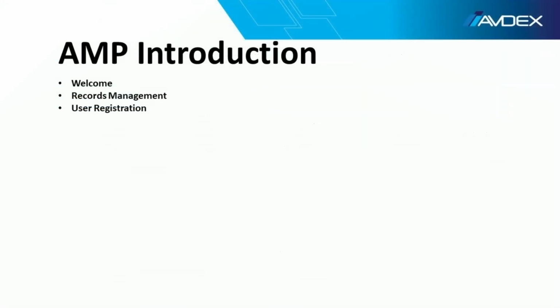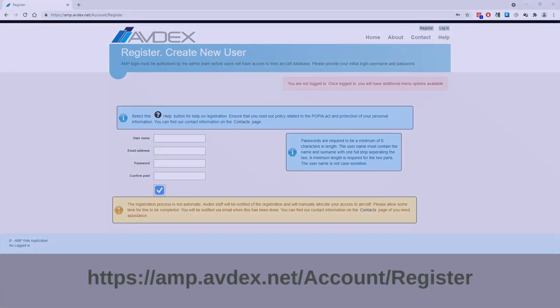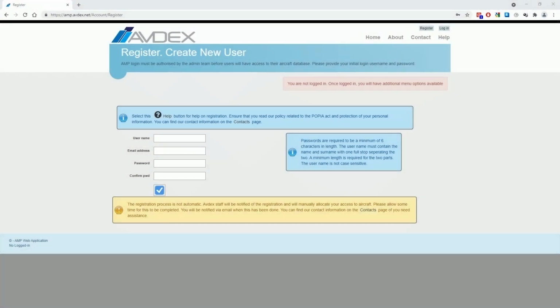User registration. Using a preferred browser, access the Avdex website link to register on AMP: https://amp.avdex.net/account/register. Access the site and follow the instructions. Ensure that our policy related to the POPIA Act and protection of personal information is read and understood.